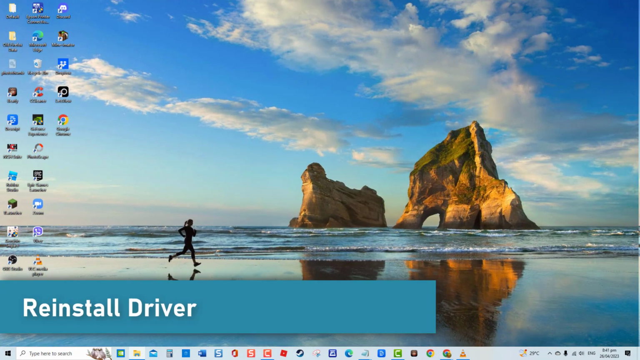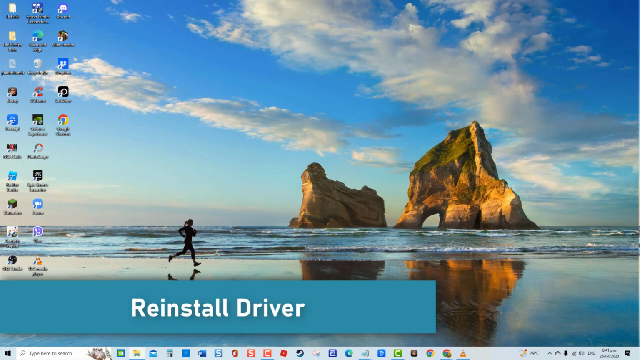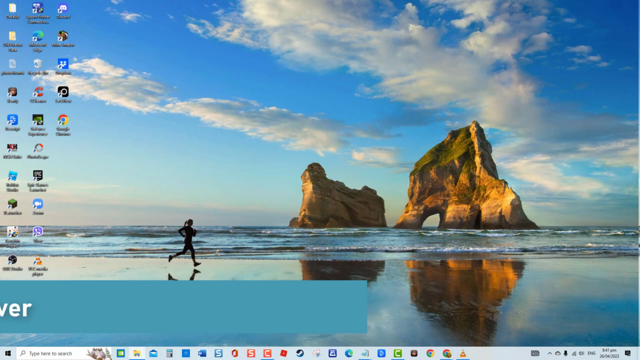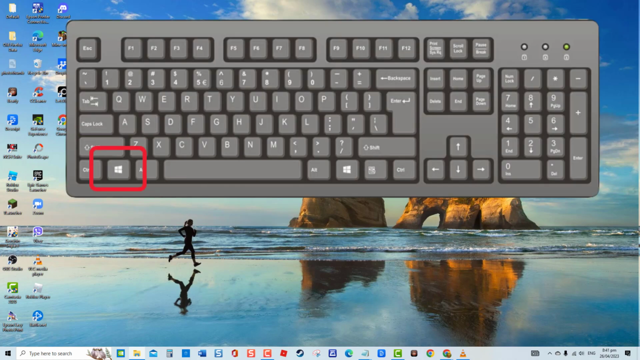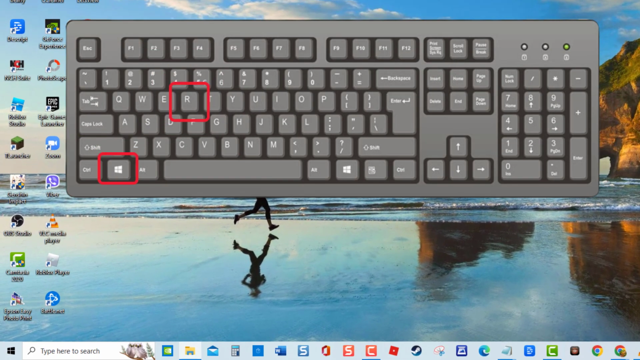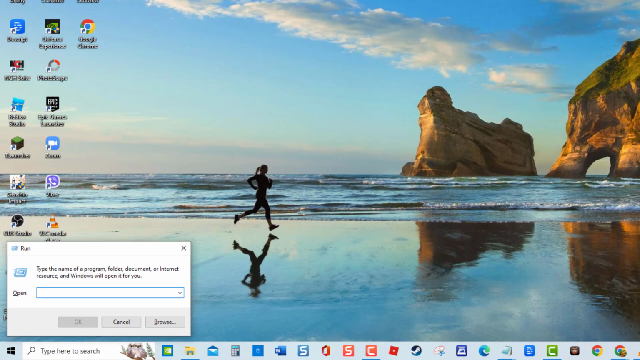Second solution, reinstall driver. If after updating the issue still persists, you may need to reinstall the network driver. There have been reports from users that the issue has been resolved and the problem is no longer detected after reinstalling the driver. To do this, press Windows key plus R on your keyboard. At the Run dialog box, type devmgmt.msc and press Enter.